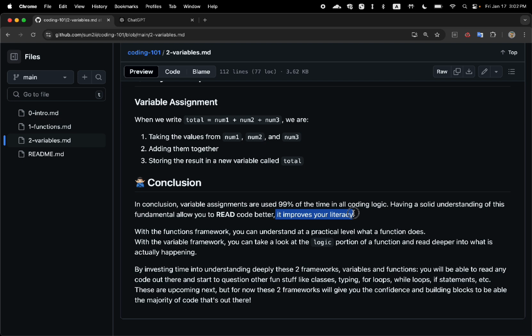So improving your literacy gives you a single checkpoint for you to say, oh, I don't understand this code, but I understand the concept of variable equals value, and I can use that as a tool to dig deeper, right? So with the functions framework, you can understand at a practical level what a function does, what a code does.